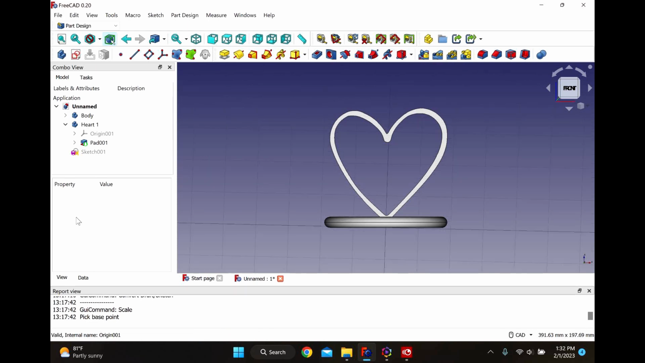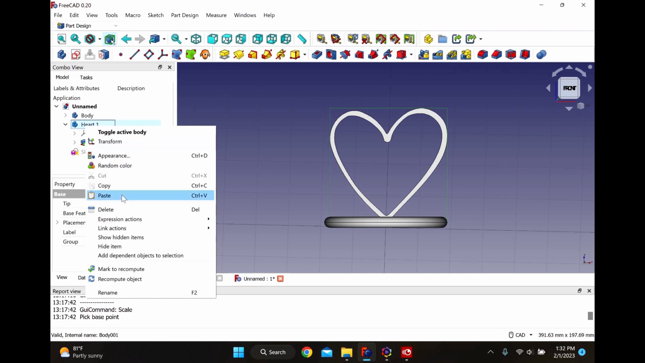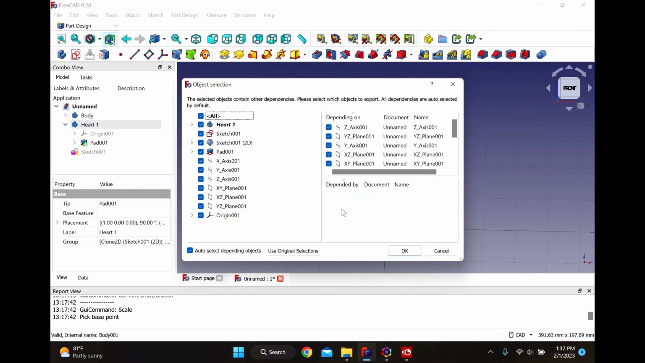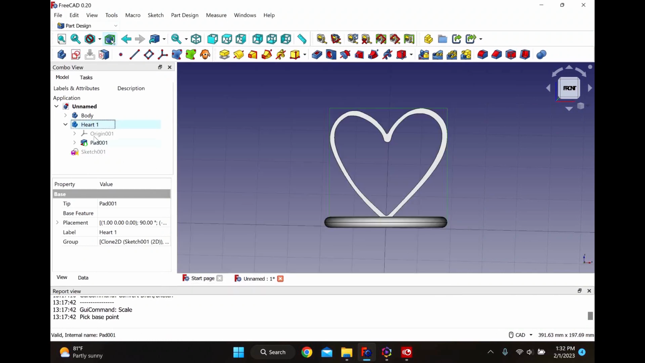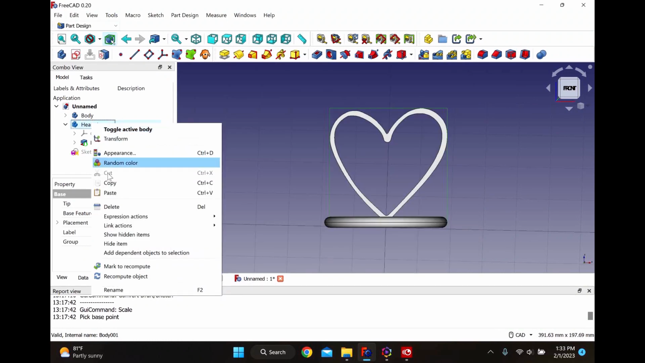Now I want to add a second heart, which I could do the exact same way that we made the first heart, but there's a simpler way, which is just copy the first heart that we made. And I want to copy all of it, so click OK. And then just paste it.